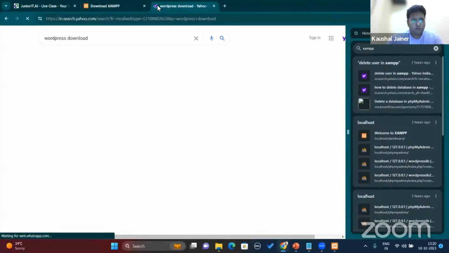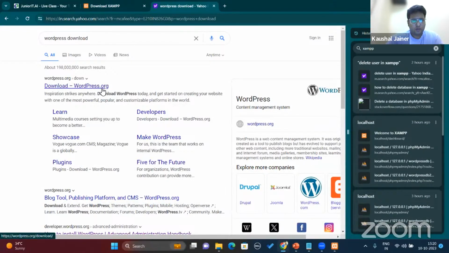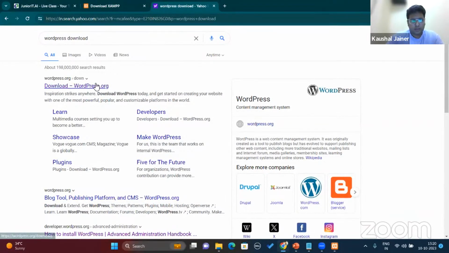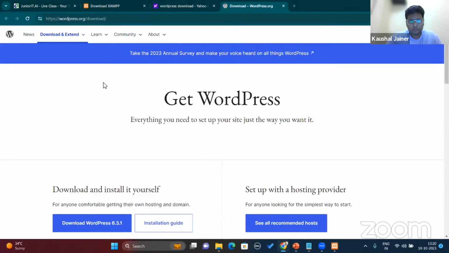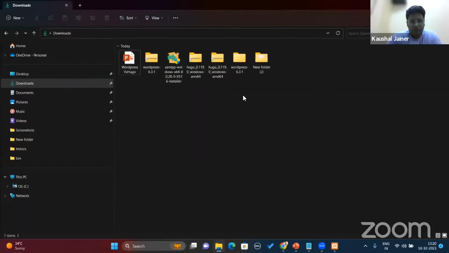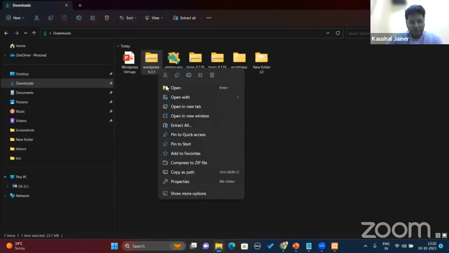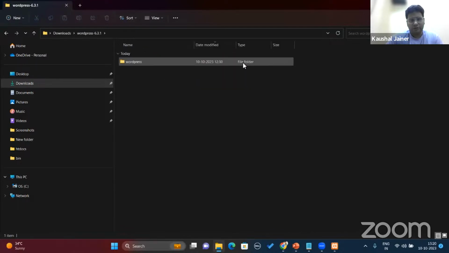Just search for WordPress download in Google, and click on download. According to your version or operating system, you can download it. A zip file will be downloaded. You just have to unzip it, click on extract all, and it will extract all the files to this WordPress folder.